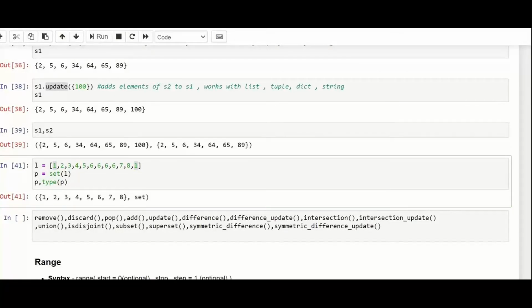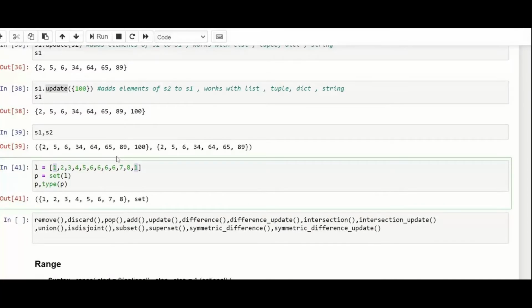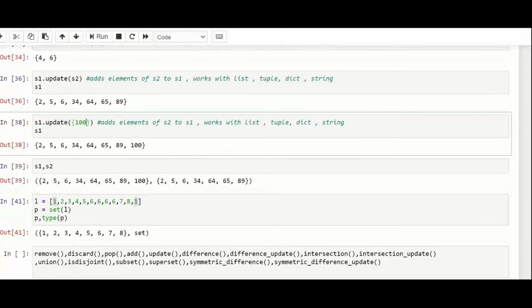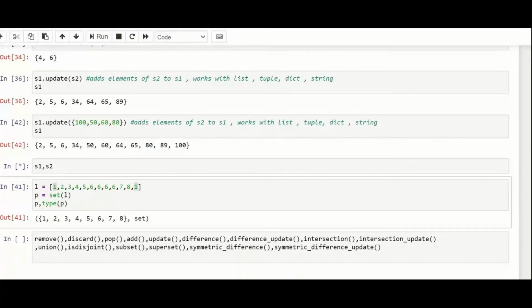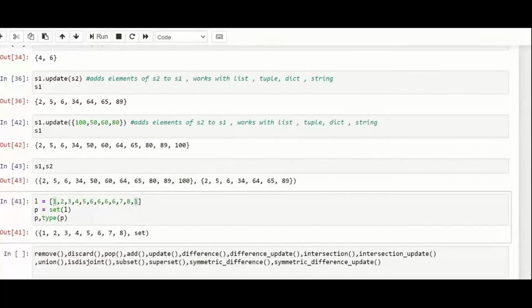Yes, actually we can update multiple values. So we can add multiple values using update. For example, instead of 100, I can just do 50, 60, 80. These are the values which I want to add in. So as I do s1 dot update, if you see, these values are also being added, 88, 900, and if I run this one, these are the latest values of your set s1.